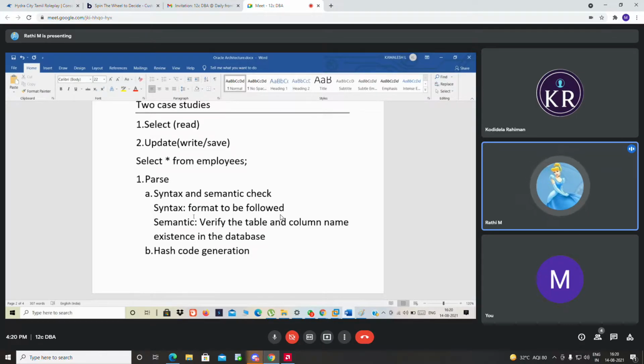One is a syntax and semantic check. Syntax in the sense of format: whether proper spacing has been given between the keywords or not, whether the query is ended with a semicolon or not. So that we will call it a syntax. For each and every language, there will be different syntaxes. So for SQL also we have the syntax. So that syntax will be verified at first.